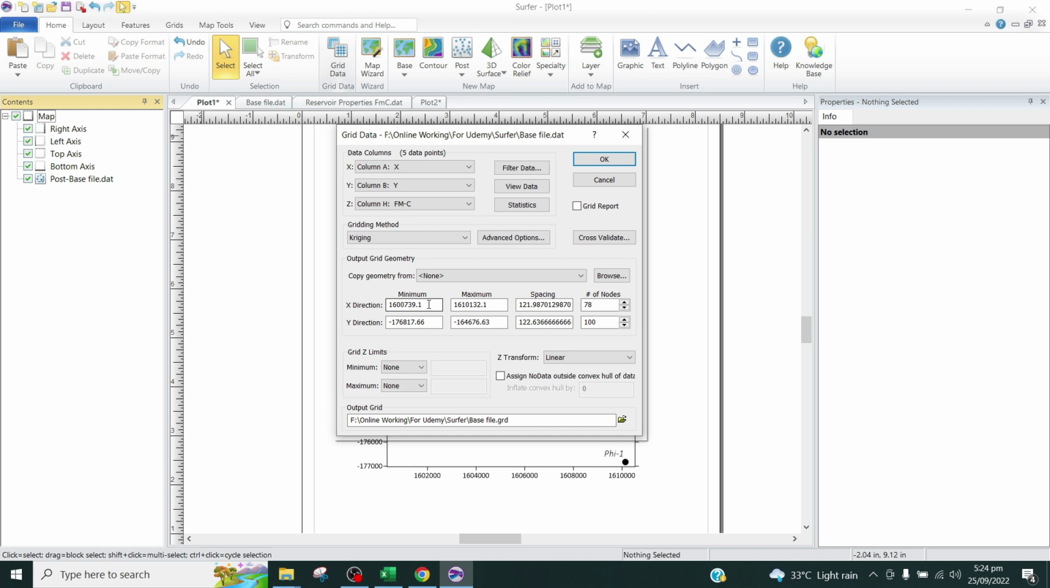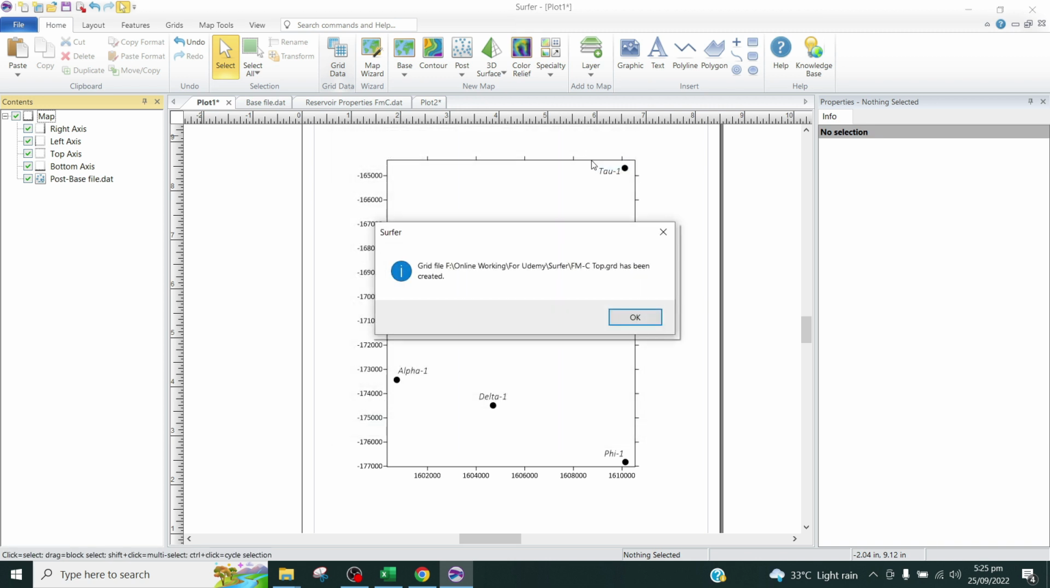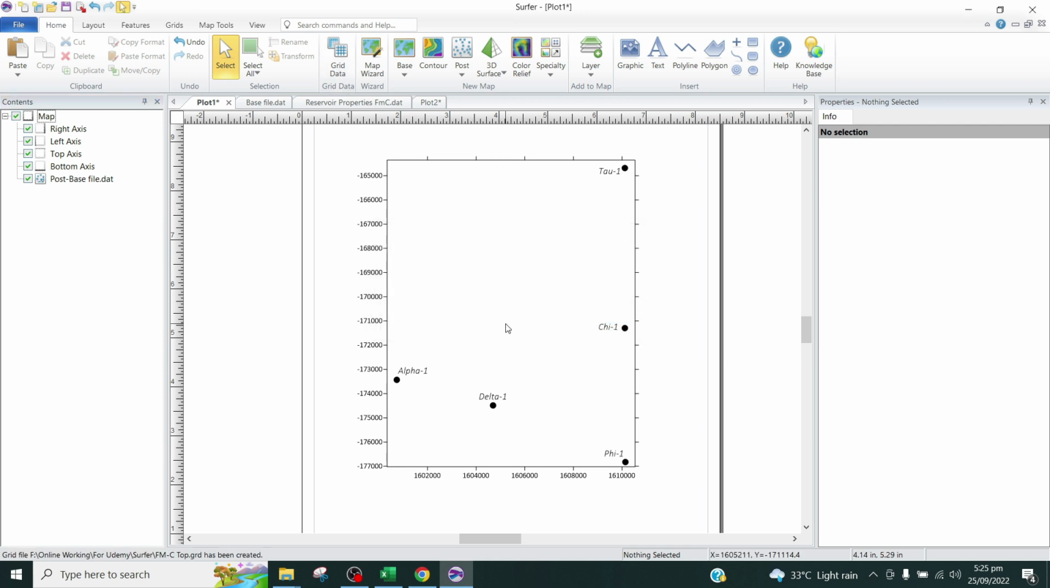automatically pick these things. So these are the parameters, x maximum, y maximum. We can change the spacing if you want. I can set the minimum z value and maximum z value to filter that out. Okay, this will be our grid file name. I know I'm contouring the formation C top, so I name it that, and this will be the folder where it's going to save. So I'll click OK, and it created the grid file.